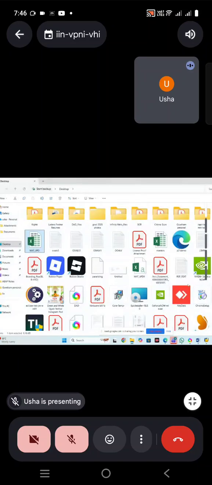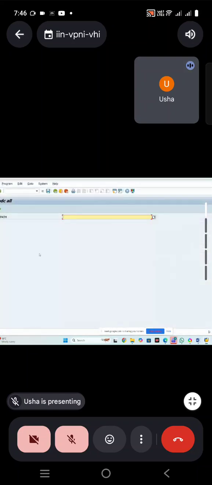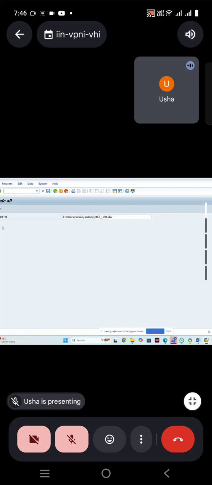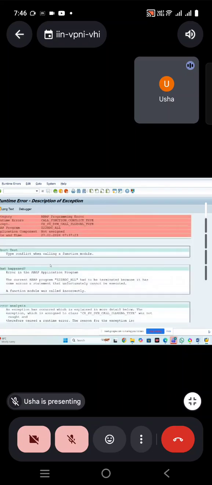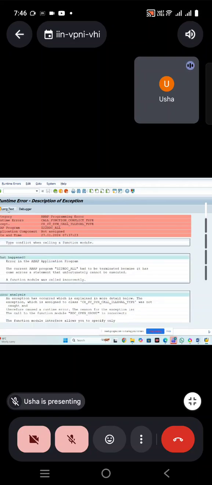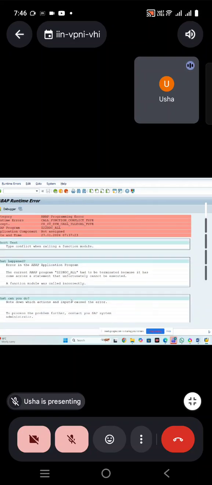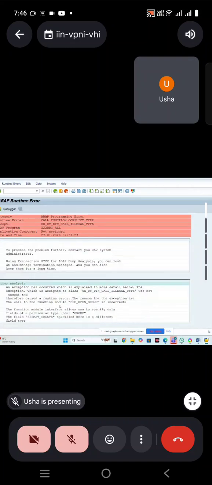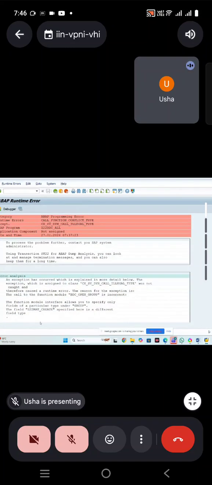So done. Then I'm just going to upload that file path, desktop, mat UPD, open and run it. I'm not getting any output. It's getting a runtime error. Why is it getting the runtime error? You can read this error. Why is it open group is incorrect?